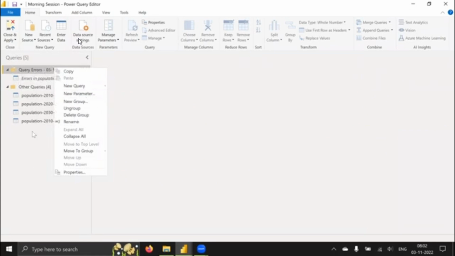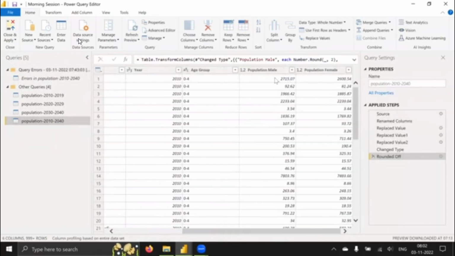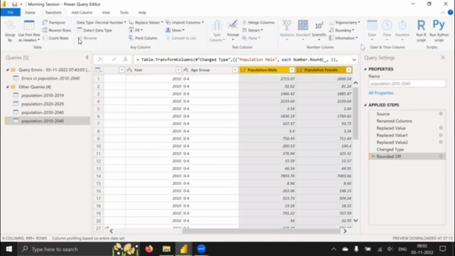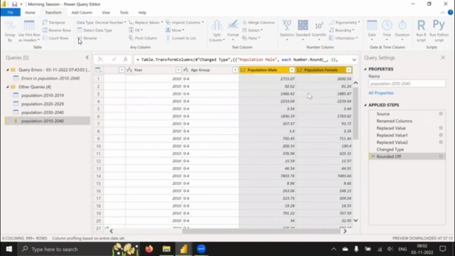Anaga, did you round off this population female also? Yes, we rounded off both population and female columns in a single instance. We selected both the population male and population female columns, went to transform, rounding, the round option, and specified the decimal places as 2. Because when I select both the columns, I couldn't see the rounding enabled there.